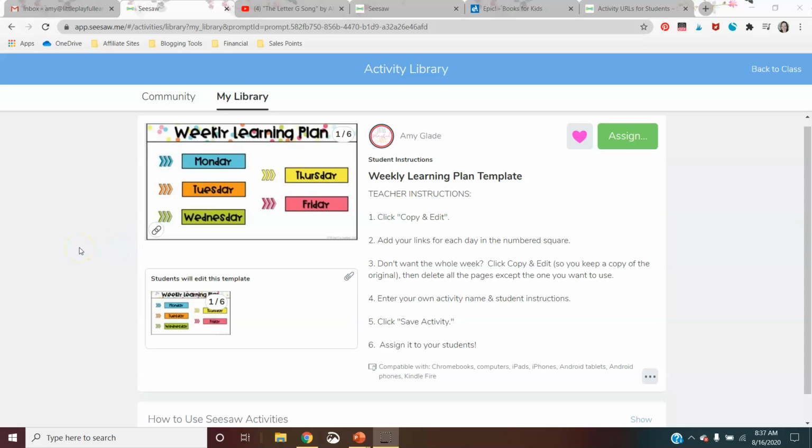Hey guys, I'm so excited because there are some new features in Seesaw that are going to make sharing activities with little learners so much easier. It's so cool. I'm super excited. So I made this little freebie and I'm going to show you how to use it.